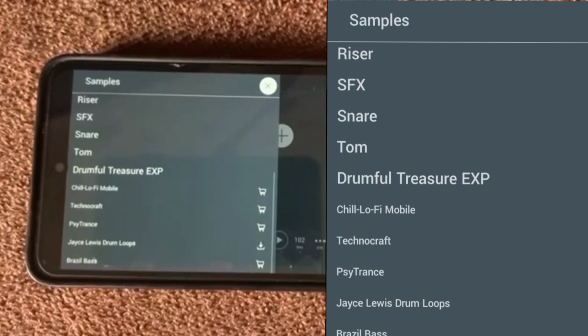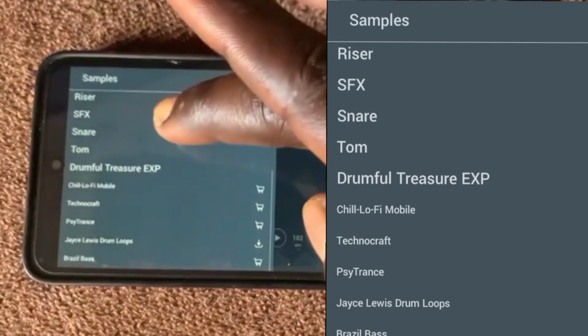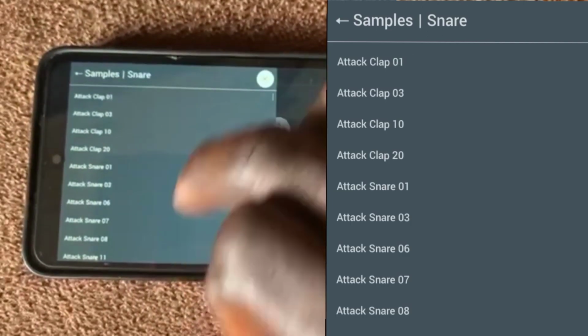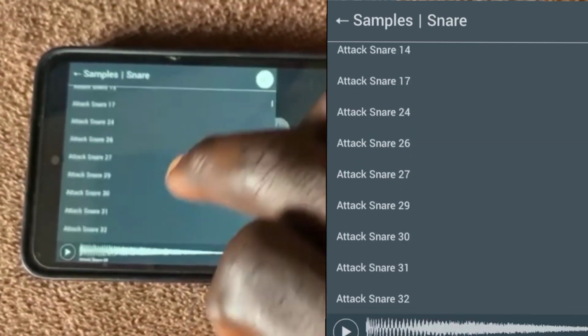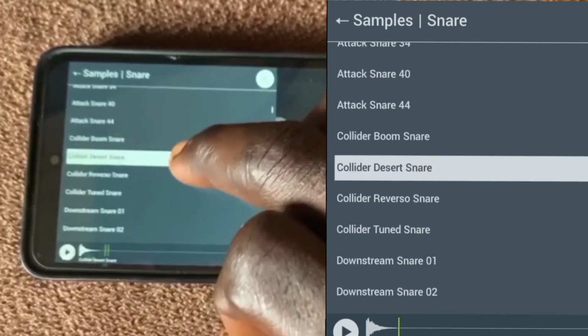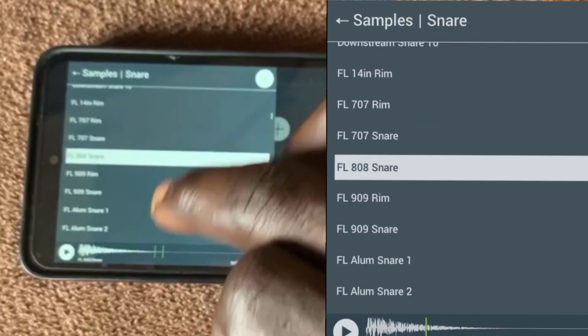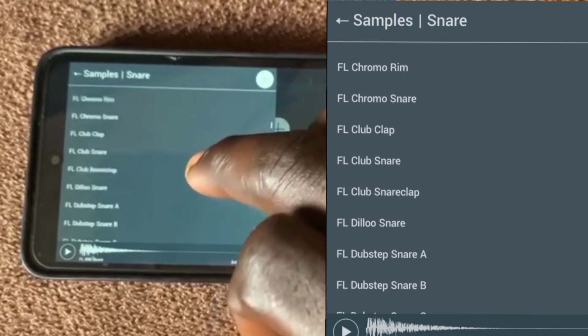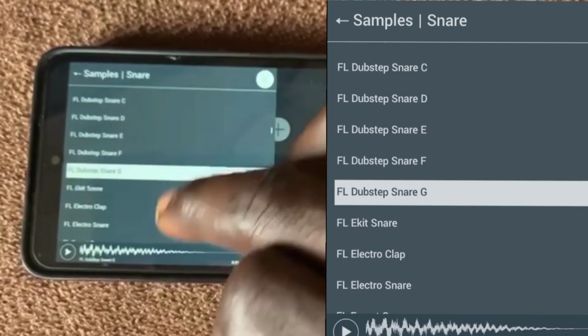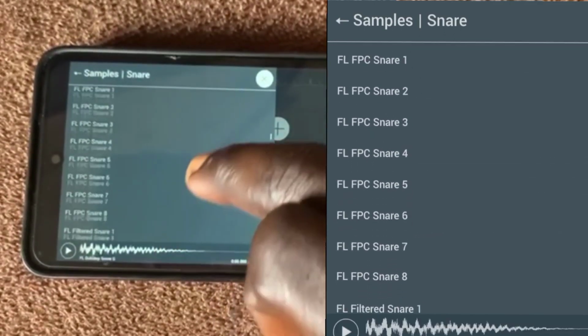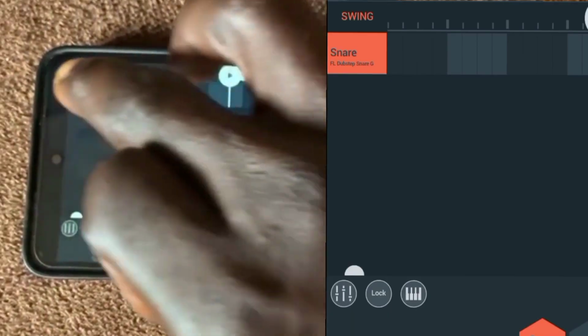You see different sounds here, snare, toms, and everything. So you have lots of sounds to choose from. As you can see, it has a lot of great sounds you can use, snare, rims, and everything. Let's choose a rim sound and let's see.